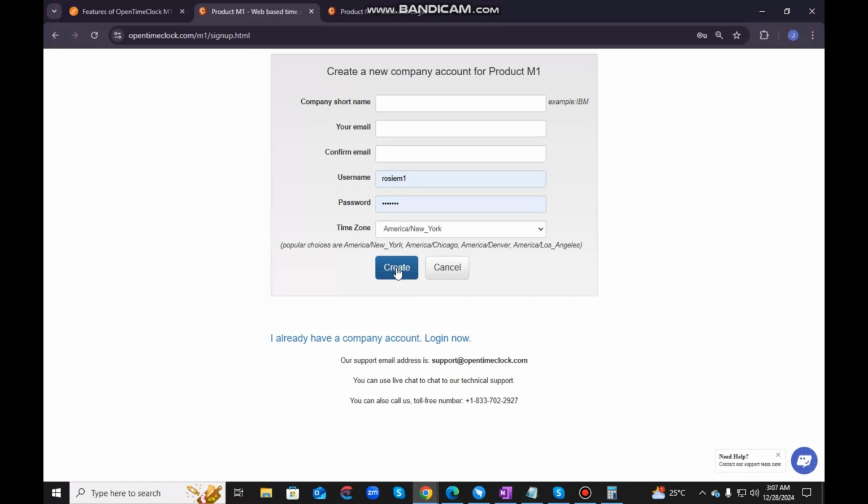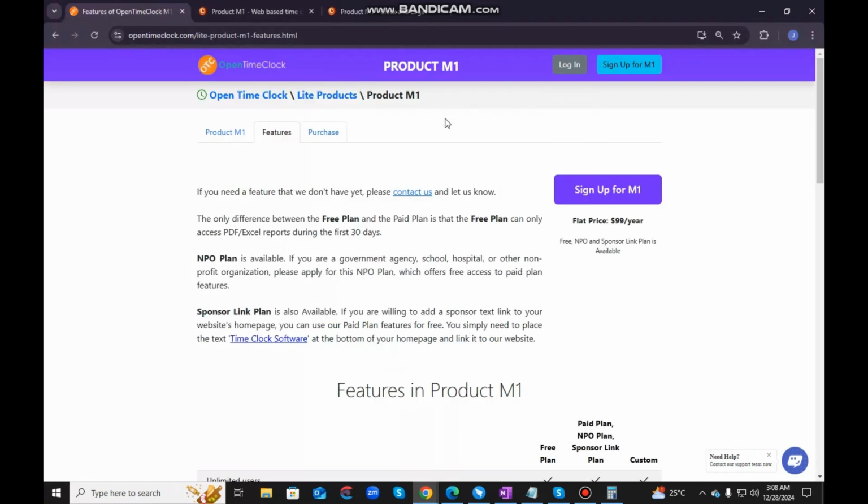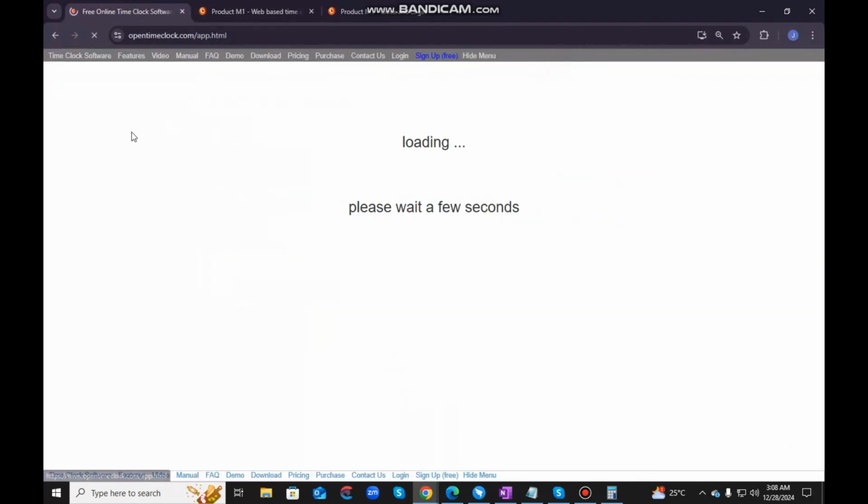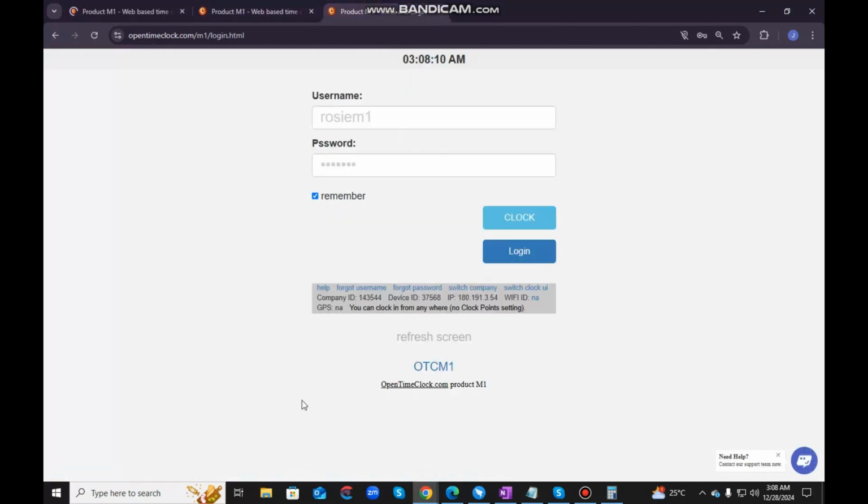But if you already have an account with us, you just need to click on this link and you will be routed to the login page. After you create an account with our product M1, and if you want to clock in or clock out, then you can go to the login page. Once you go to the login page, you will be routed to this, where you will need to enter your company name.